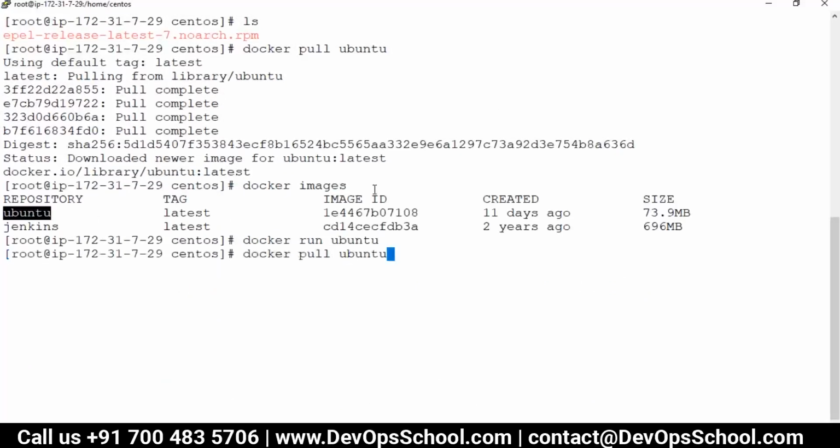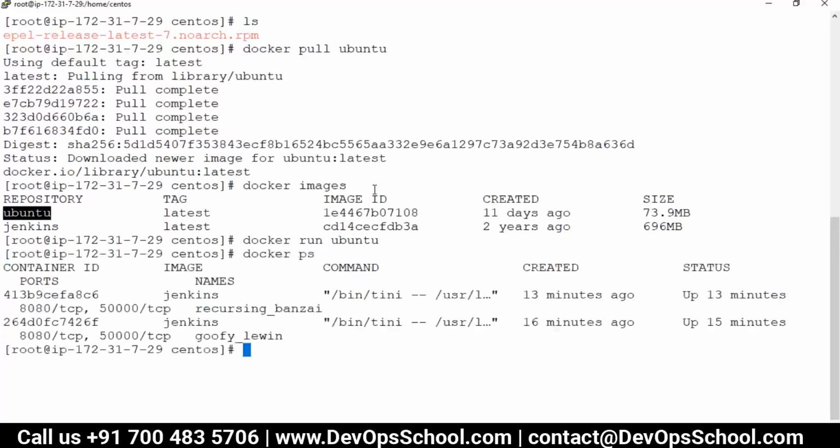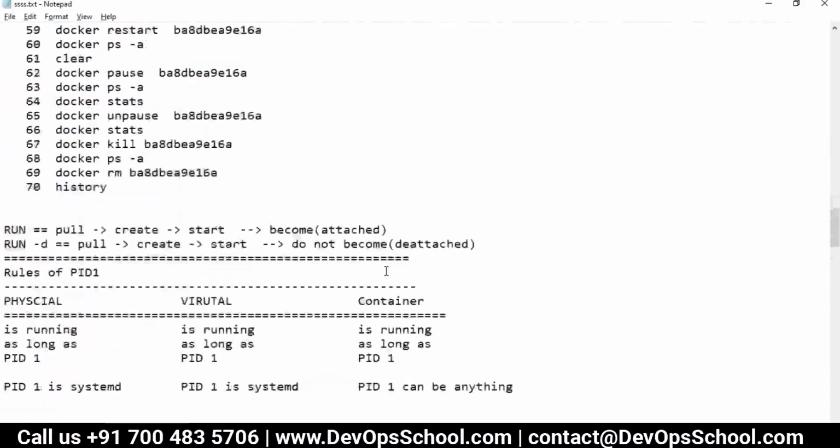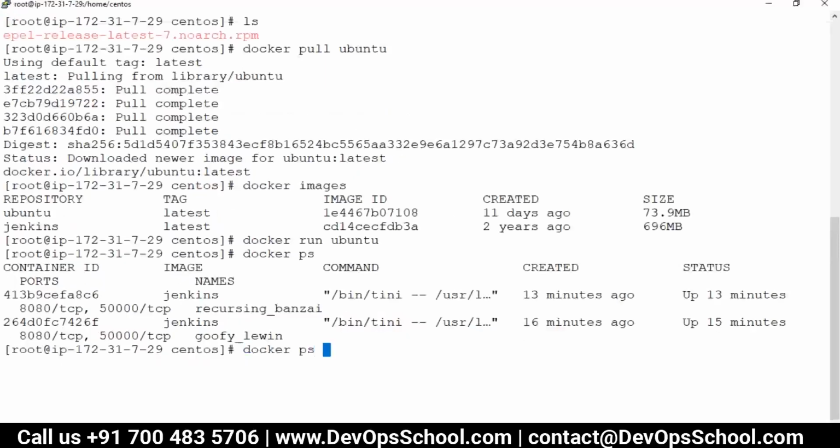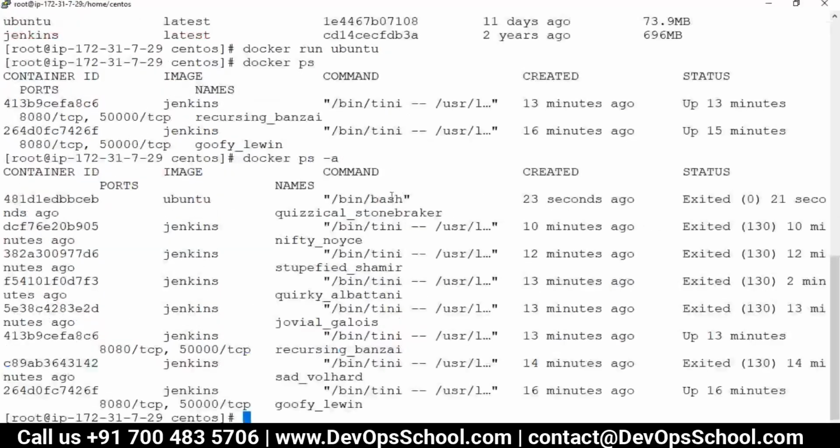So docker ps, where is the container? Oh, sorry, Ubuntu. Where is the container? See here, why is this container not displayed? Because it's getting exited. Because I said very clearly, please hardcode this statement: container is running as long as PID1 is running. So what has happened? The PID1 was bin bash, which got exited. So if it got exited, then the container also got exited.